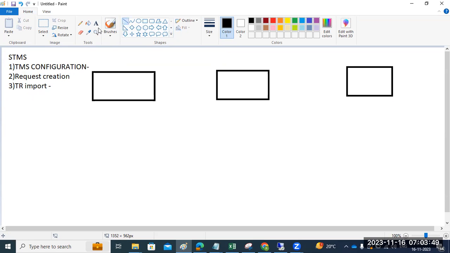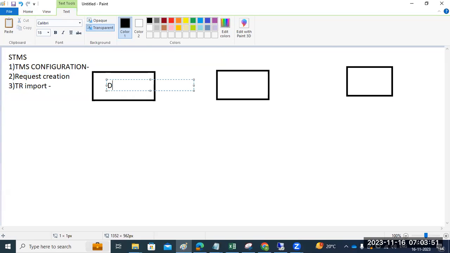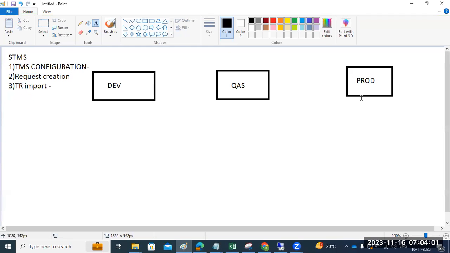Here, development means all the development activities will run in the development system. In production, all the business users will log in and use their functionality. Whatever functionalities they develop in development will go to quality, and in quality they will do thorough testing.